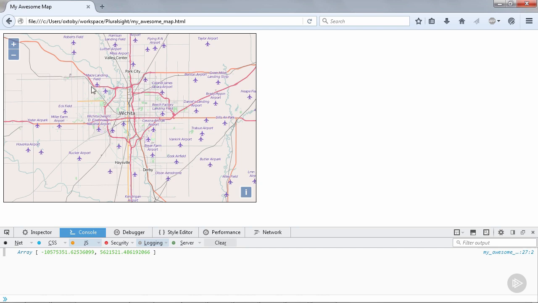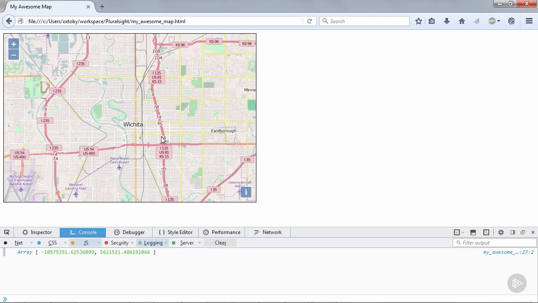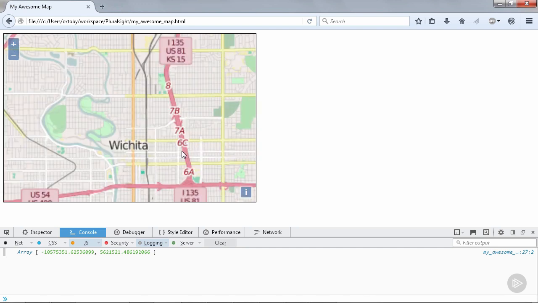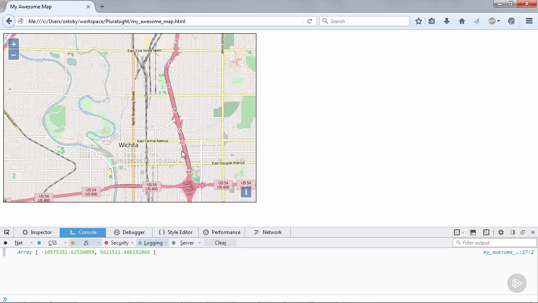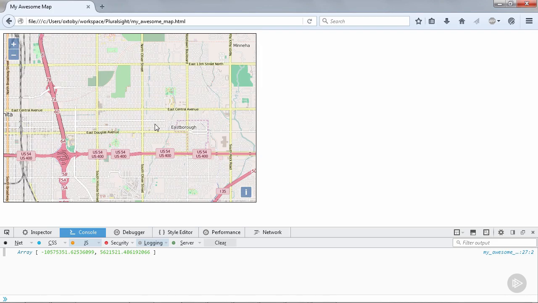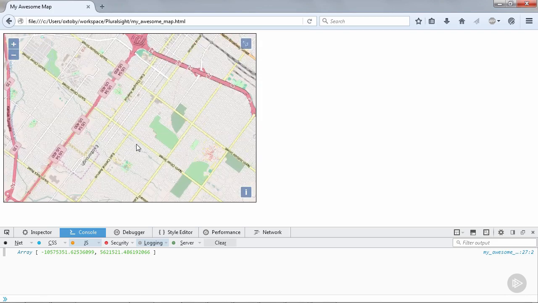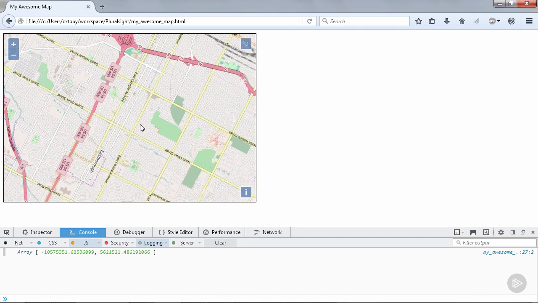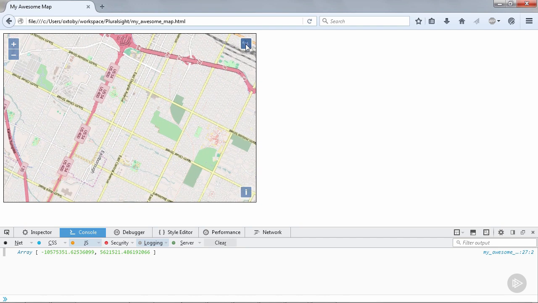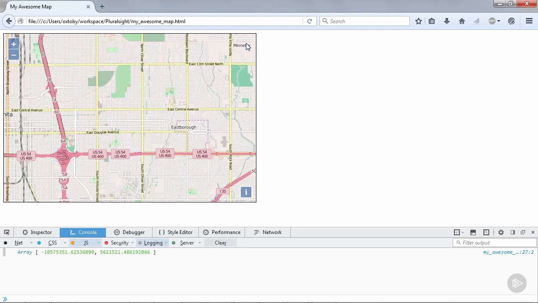There are airports and street names. All this using free OpenStreetMap data. You can also hold down Shift and Alt and rotate the map just by dragging. This little button at the top will allow you to return back to a north is up orientation. Down here, this little i, if you click it, gives you an attribution. In this case, it lets us know that OpenStreetMap is powering our map for us.